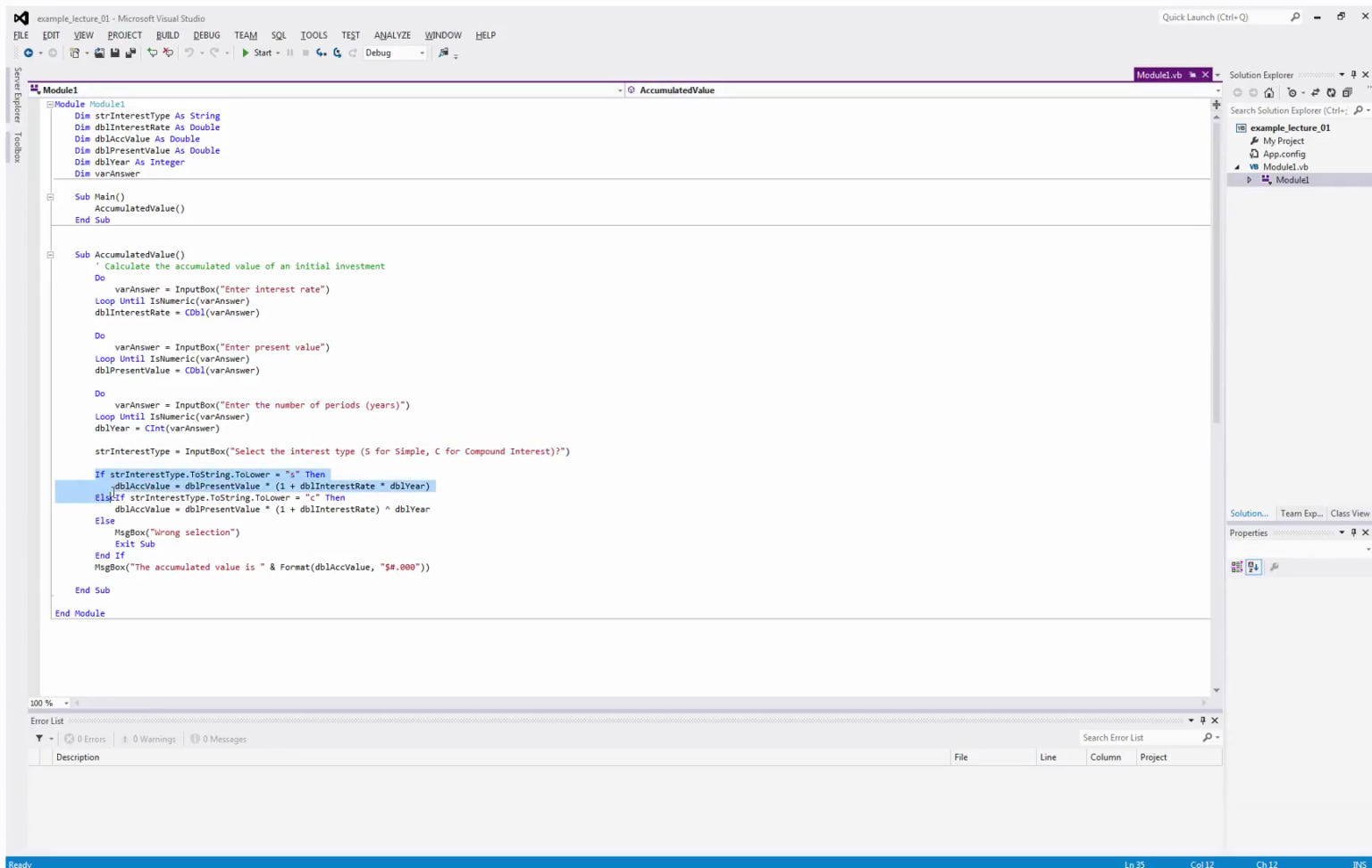Then comes the if-else structure. Basically, if the user types in S, either lowercase or uppercase, then you're going to compute the simple interest, compute accumulated value following the simple interest rate, and store the result in the variable DBL ACC value, which stores the value for accumulated value.